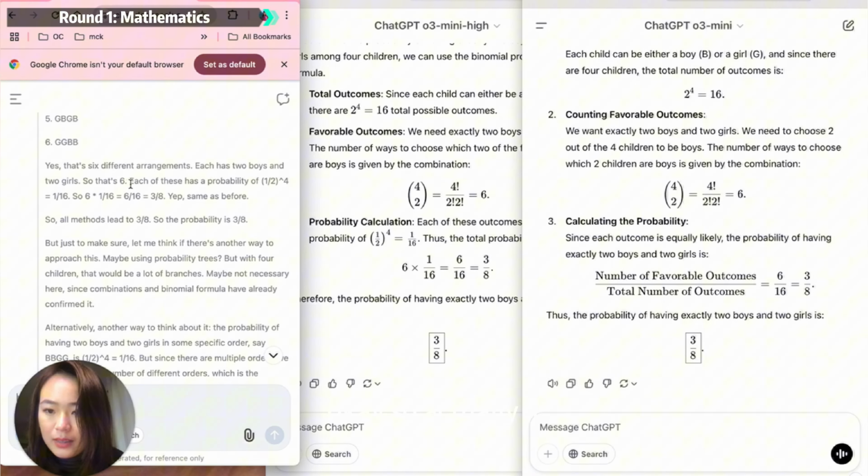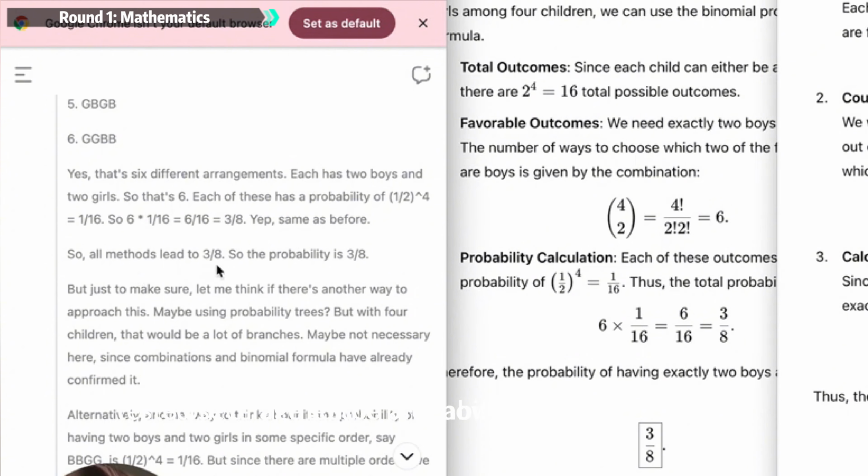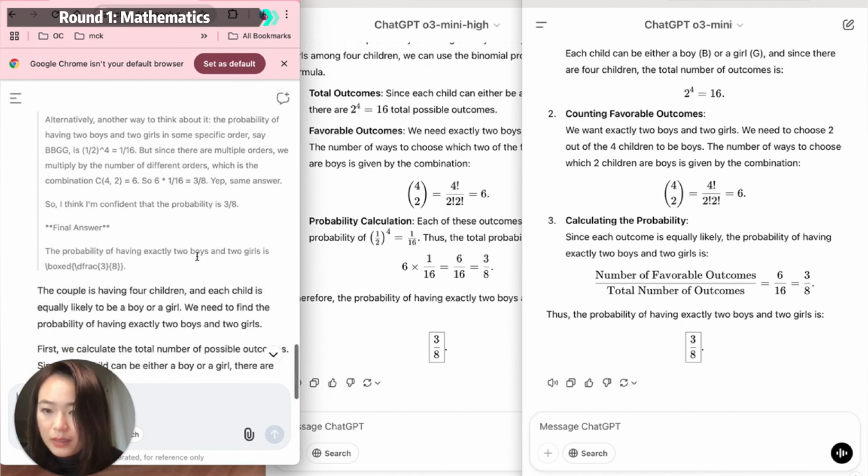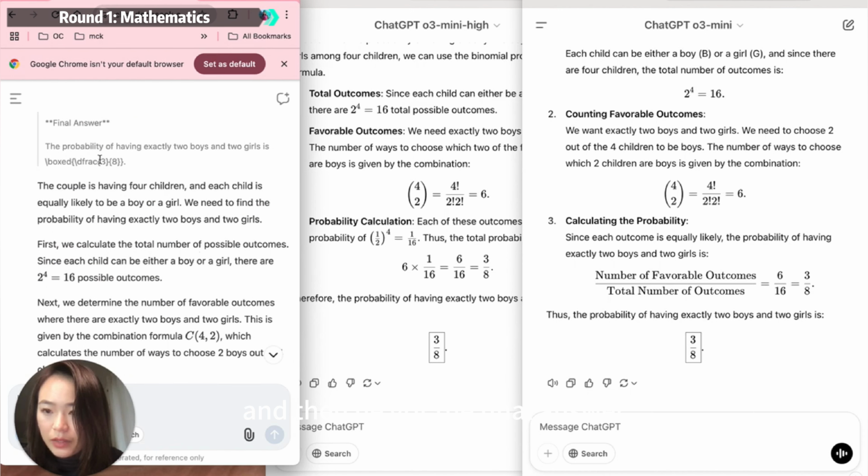Okay, so actually it tested several methods. So all methods lead to 3 out of 8, so the probability is 3 out of 8. And then it got the final answer.